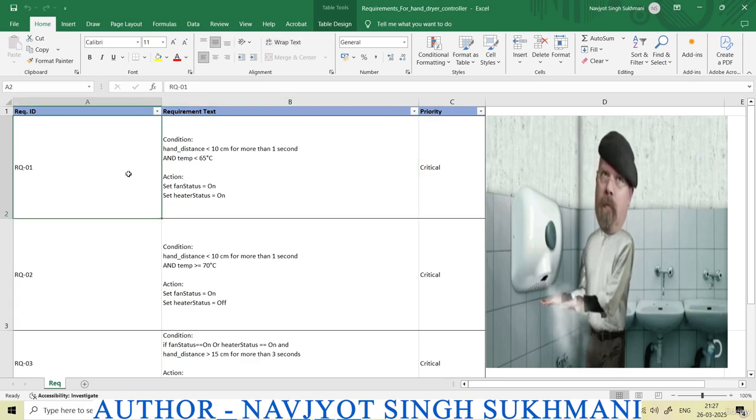You can see here, this is a request ID. The request ID is RQ01, then the requirement in text format, and priority. Some industries use this format; some industries use advanced formats of requirements. There are various things. Some industries prepare an abstract for that, and then they can design their products using MBD. Here I have taken a simple requirement for a hand dryer controller.